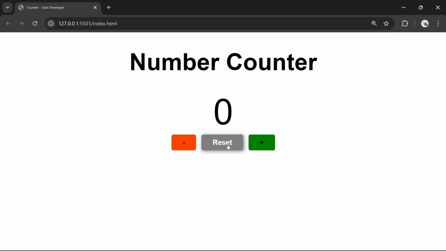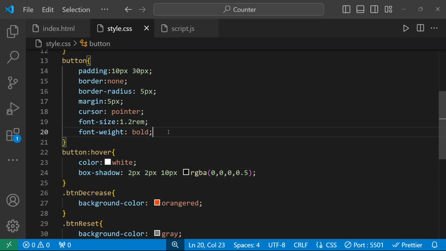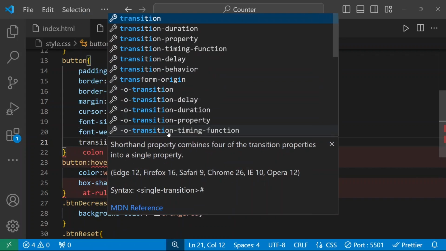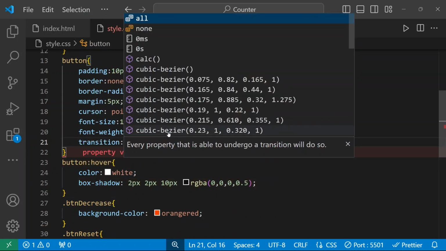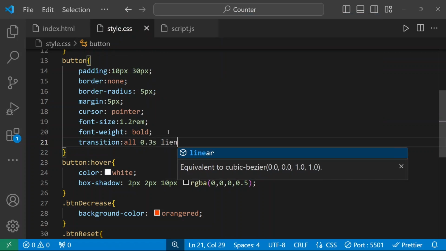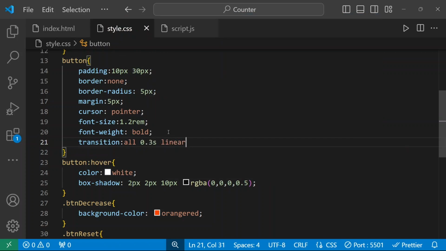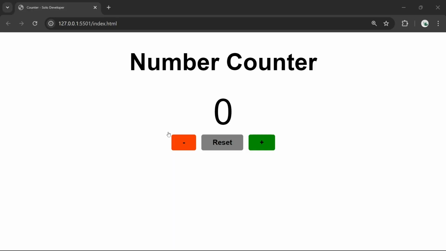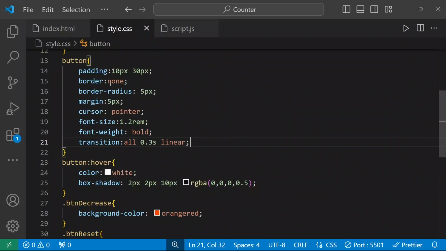So we can add some delay using the transition property. Transition will be all, 0.3 second, linear transition, right? So now you can see there is a delay with this effect, right? Okay, so now we can add the JavaScript for this one.